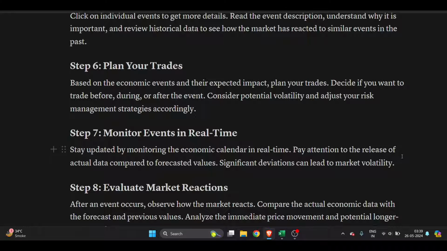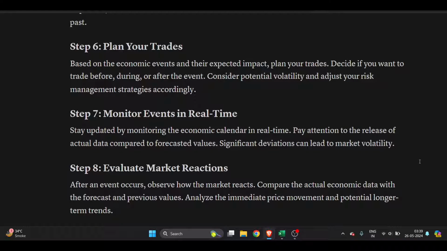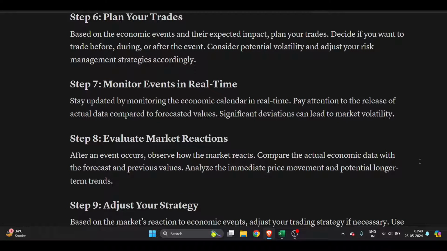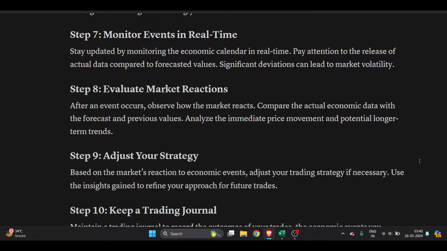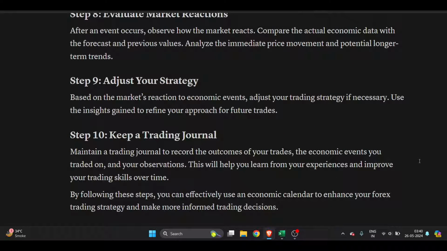Based on economic events and the expected impact, just plan your trades. Decide if you want to trade before, during, or after the event. Consider potential volatility and adjust your risk management strategies. In the same way, you can monitor events in real time, evaluate market reactions, and adjust your strategy. These are the very important things a trader needs to do. Of course, the last one is a trading journal.